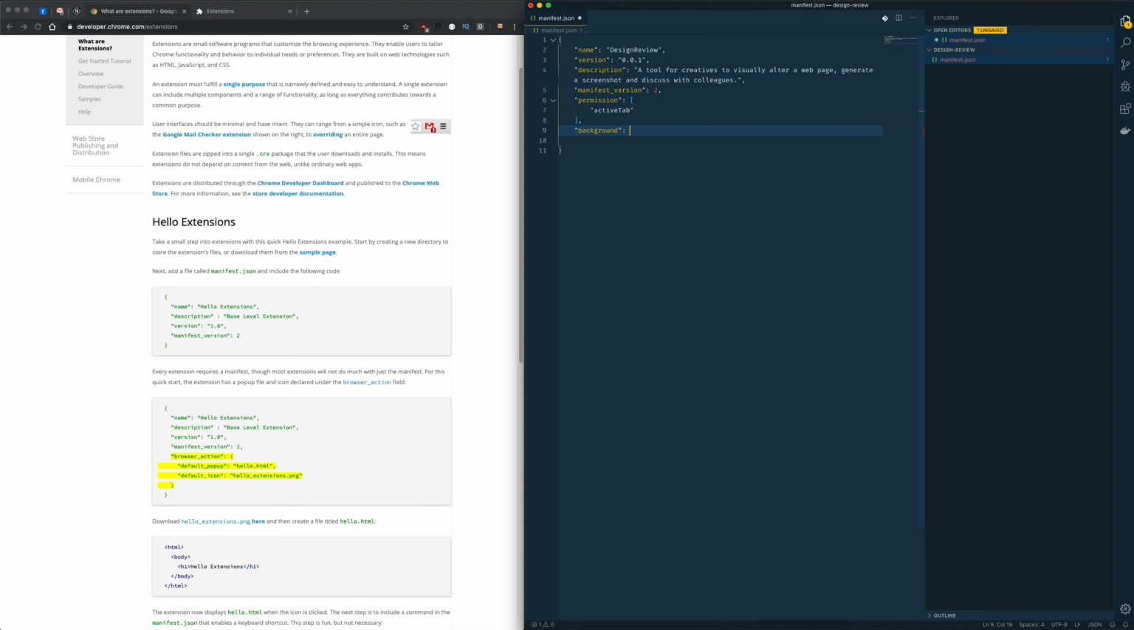Background scripts, I will explain later what they are. For now, bear with me. Persistence: false, scripts: background.js. This has a browser action. Default title is Design Review. Default pop-up is the file pop-up.html.